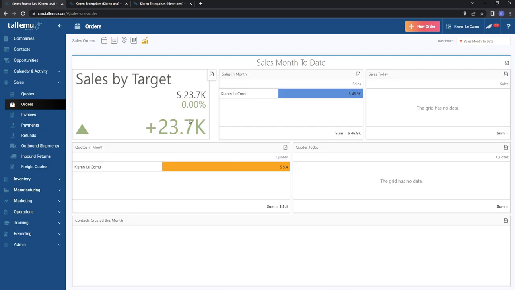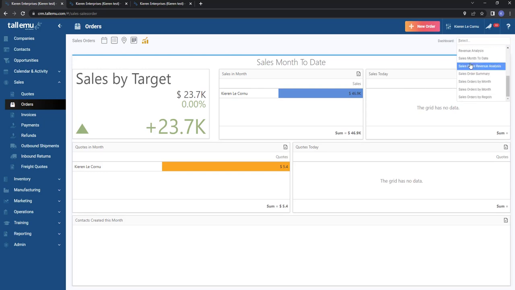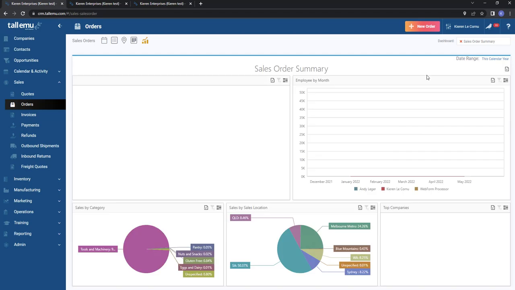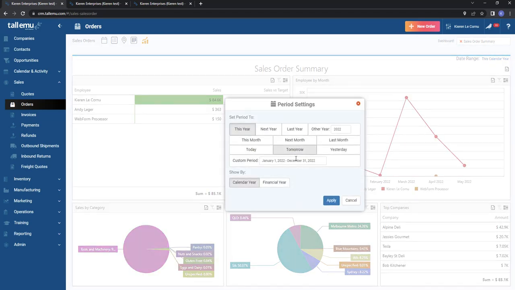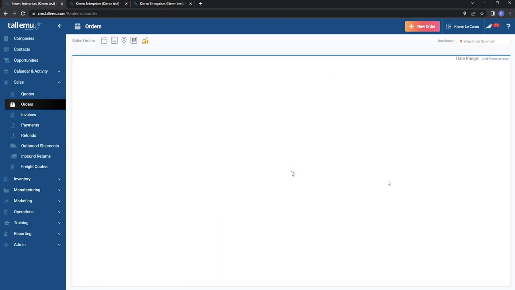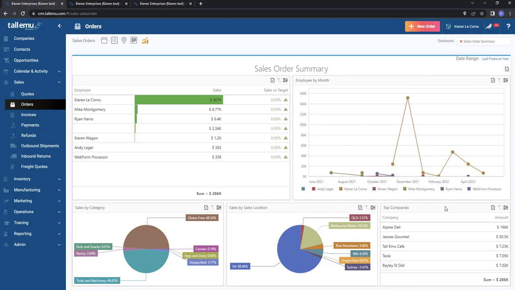So you can see here, I've brought up a sales month to date dashboard, but I can also go and select from different types of dashboards in the system. So I might want a sales order summary, and I can also change the date range for my dashboard. So I might want to change that to financial year, and let's have a look at last year instead. So I can quickly refresh the data.